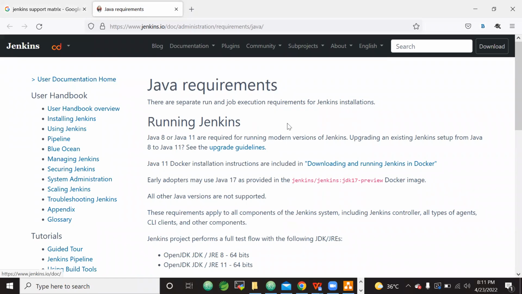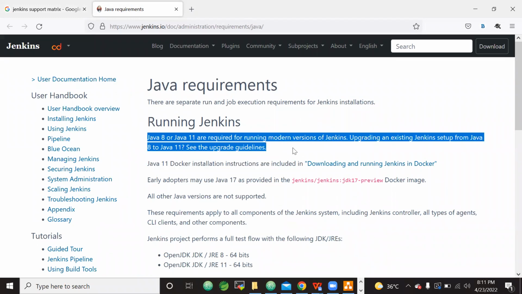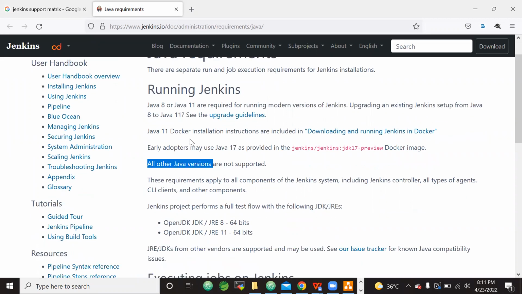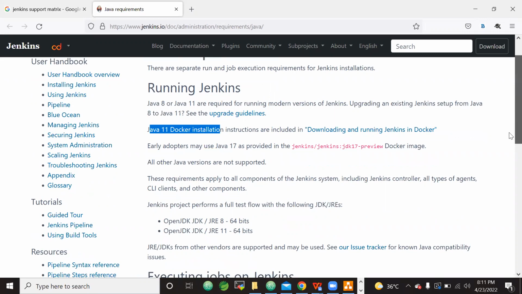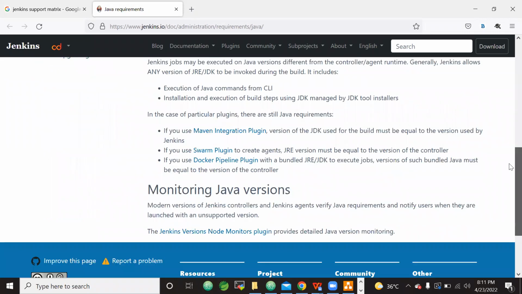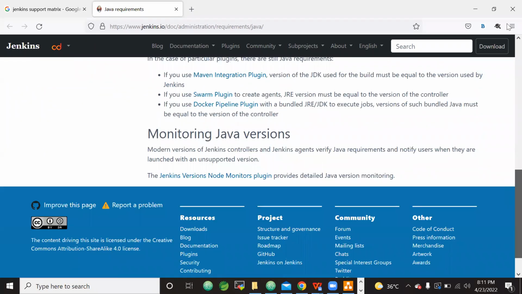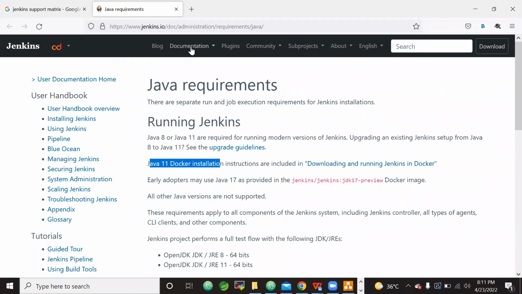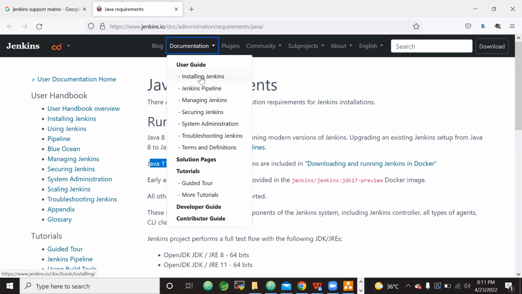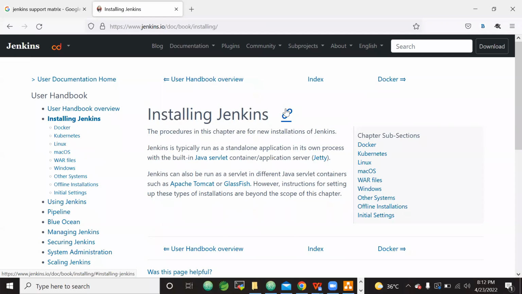Okay, so how do we set up Jenkins? We require Java 8 or Java 11 for running the Jenkins setup. Java 11 is important for us. Java 11 is basically the suggested one, and they also give us machine configurations. For example, let's go to the documentation on installing Jenkins.